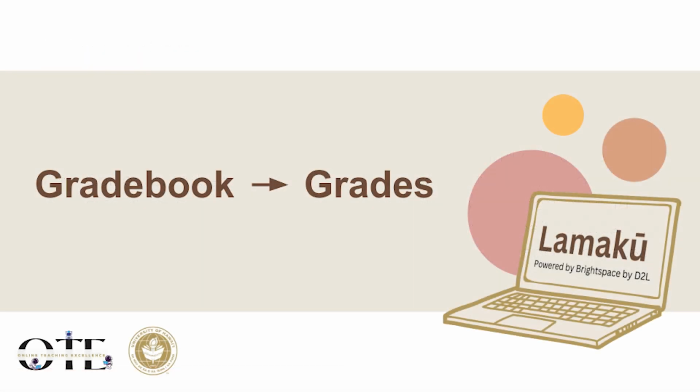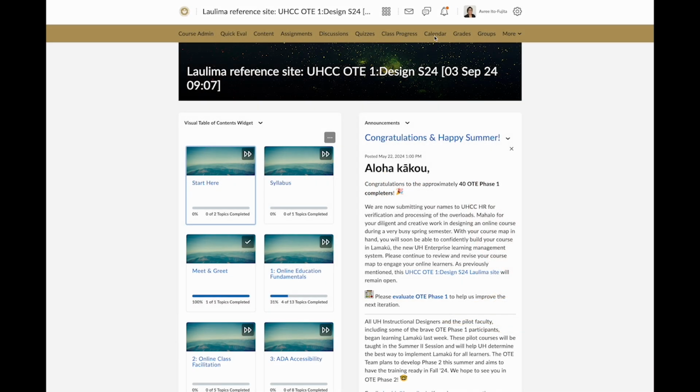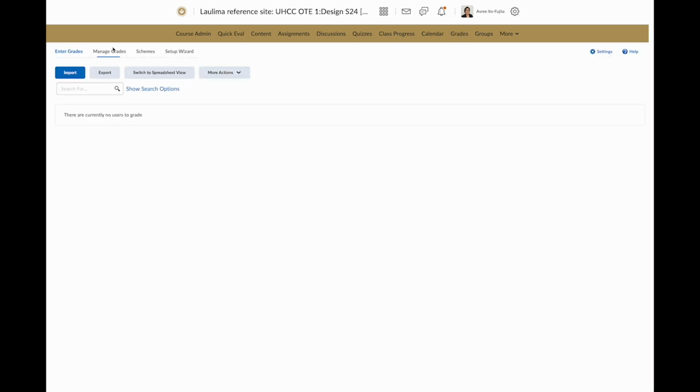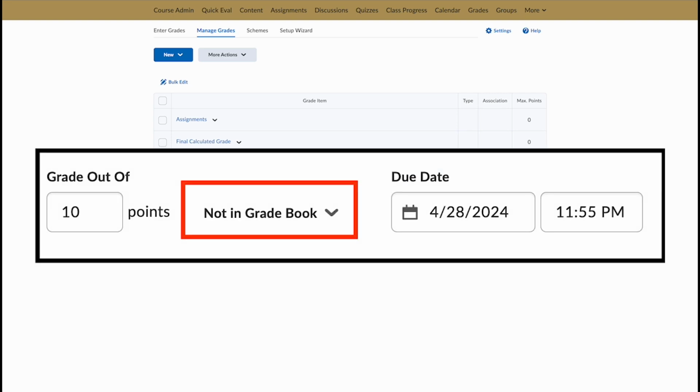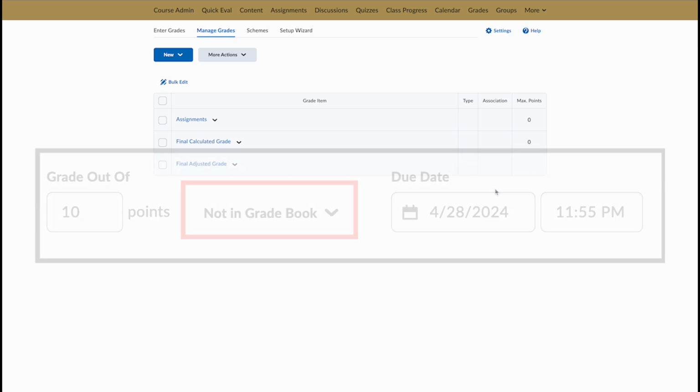Laulima Gradebook to Lamakū Grades. Select the Grades tab and go to Manage Grades. Unfortunately, there's nothing to show here except for a grade category, which is Assignments. When we were looking at the Assignments tool, you may recall that assignments were not connected to the Grades tool. So I will have to establish that connection first in order to see grade items appear here.